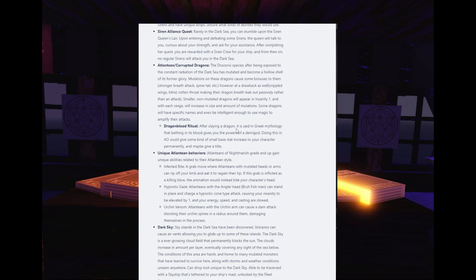And an Urchin Venom Atlantean. Okay. Atlanteans with the Urchin Arm can cause slam attacks, shooting their urchin spines in a radius around them, damaging themselves in the process. So these are like unique mobs, but they never explain what you get for it, so I'm assuming you get unique drops like the sirens, right, in the far reaches. Questionable, maybe, okay, let's see, right? Oh boy, I'm not looking forward to fighting them, because an AoE attack from the urchin Atlantean sounds like a nightmare. Anything else, like, meh, we can deal with it, right?